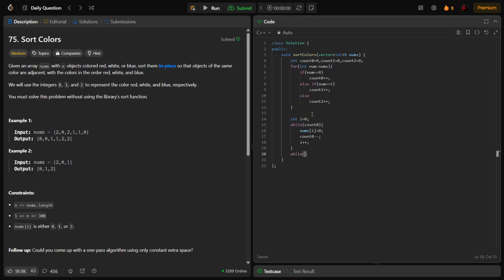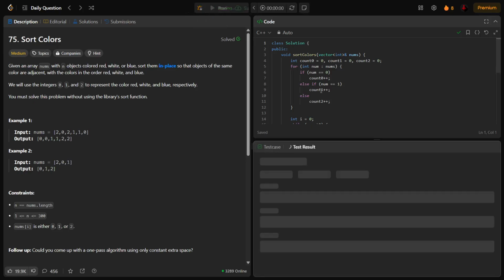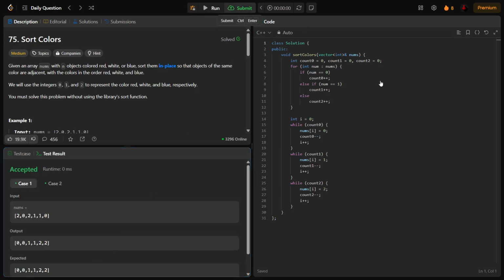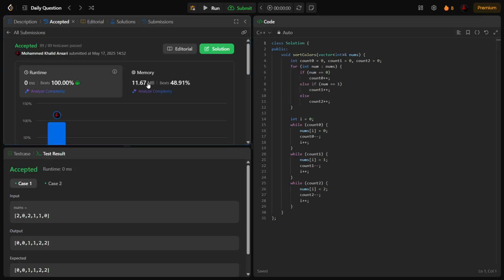In the same way we'll do it for count1 as well: nums[i] equals 1 in this case, and count1--, i++. Let me do it for the second also: count2, nums[i] equals 2, count2--, i++, and this will work accordingly. Let me try to run the code. It is running fine. Now let me submit the code. Yeah, this also got accepted, 100%, good.